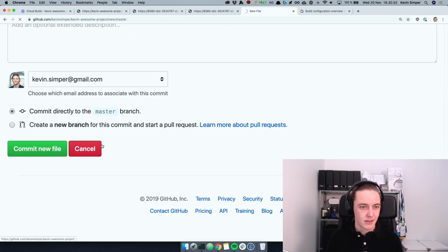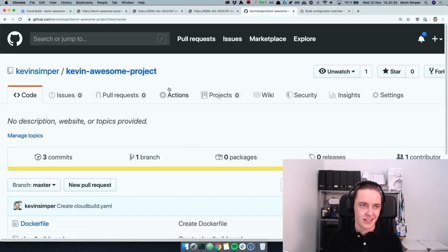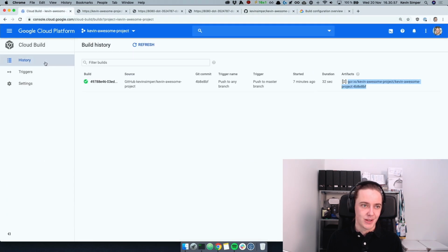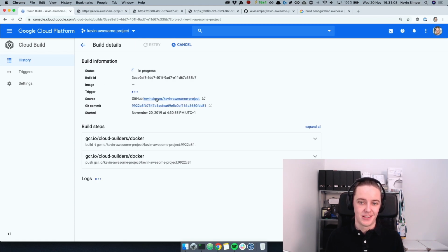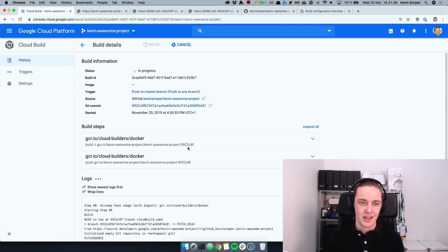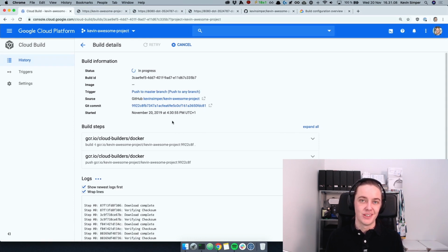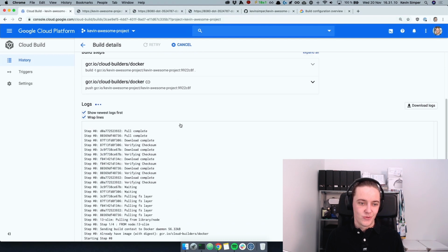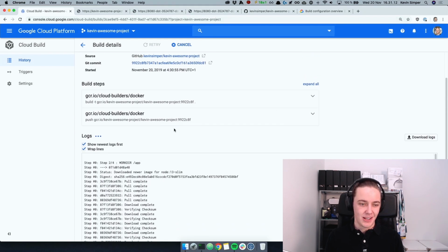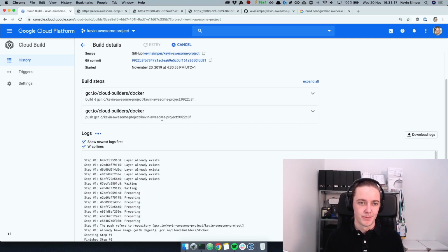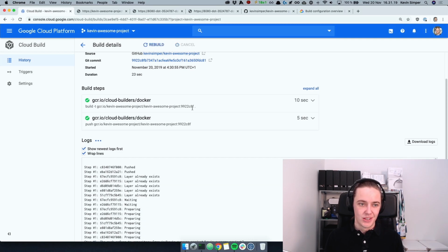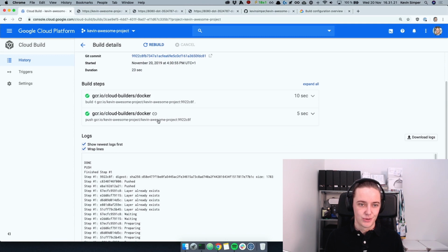and we will now see that Cloud Build has picked up again. We can say refresh, and we will have a new build started with our Cloud Build YAML. So now we have 2 steps, and it was defined in our own file. You can see here step 1 is this one, and it's building now, and step 2 would be pushing. So this is all good, and that went really well. It only took 23 seconds, even quicker.